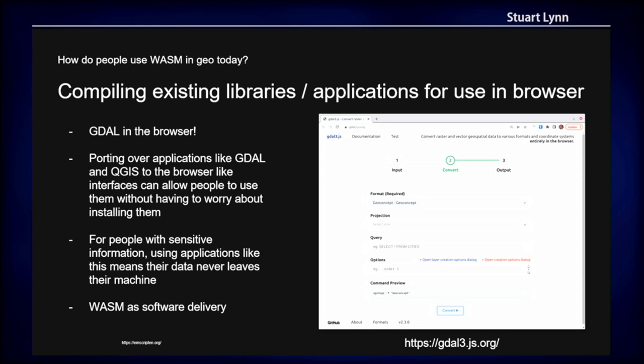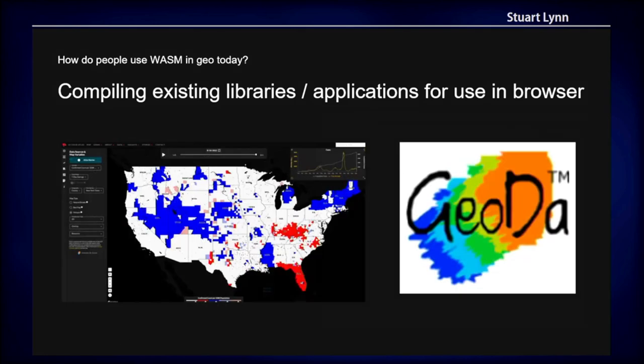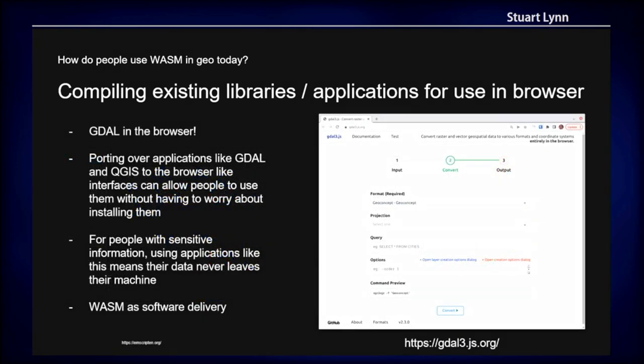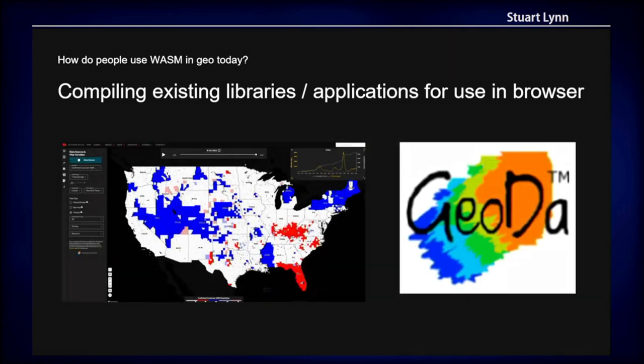If they've got data which is personally identifiable, or a privacy concern, then they don't want to be uploading that to a server. They can convert it just in the browser, which is nice. It never leaves their machine, which is pretty cool. I like to think of this as WebAssembly as software delivery. And as I said before, that's how we use it in the COVID Atlas.